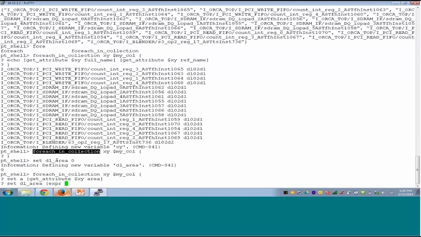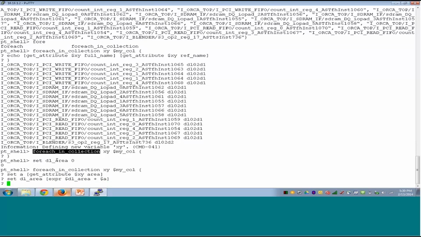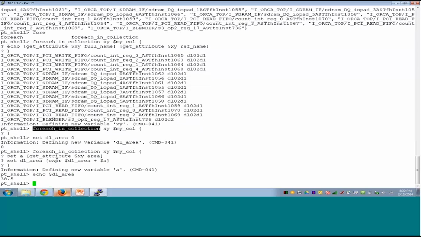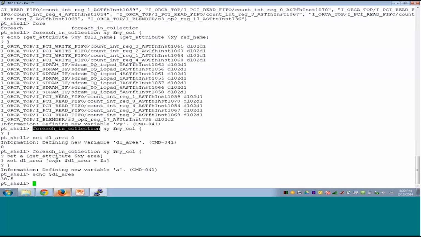to do simple plus and minus won't go directly. You have to call a function called expr to do all kinds of mathematical operations. So in the DL area itself, I will add the value of A. So this will sum up all the area, and I can echo the DL area, and it will give me the complete area for combining all the delay cells together. This is the area impact of adding all these delay cells together.